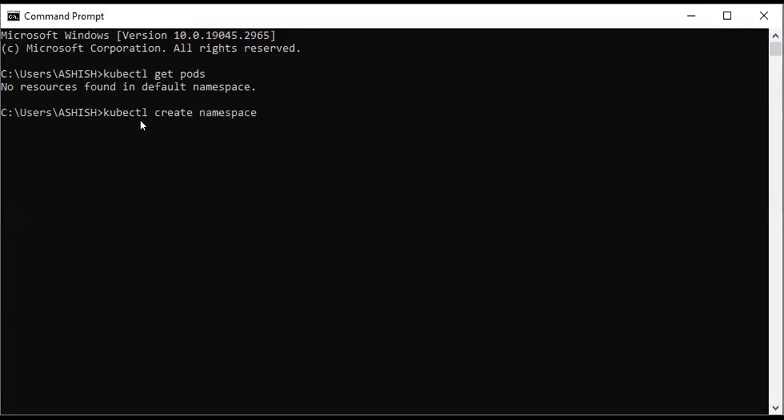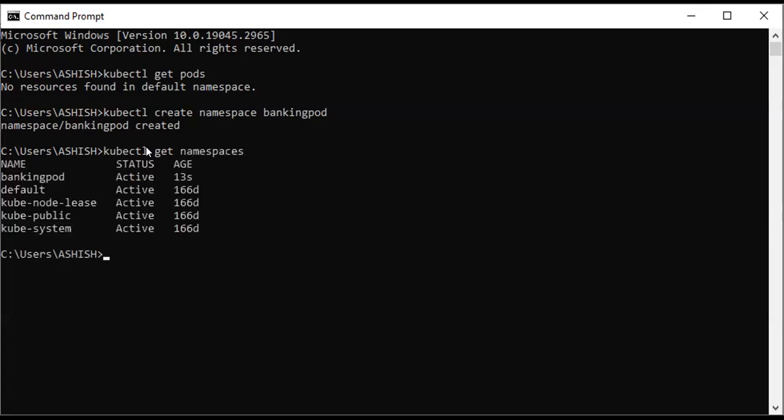This is how you can create the namespace. Okay, so you have that namespace. Now you can say kubectl to list them. These are the namespaces we already have: kube-node-lease, kube-public and kube-system, which are the default namespaces available from the Kubernetes side.